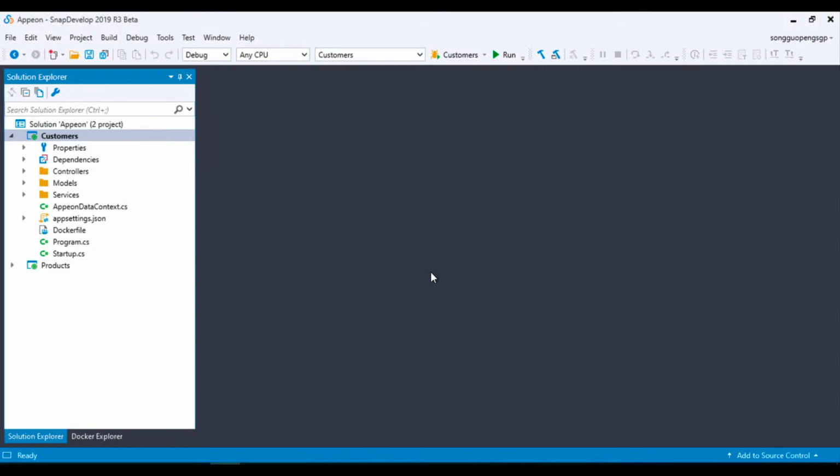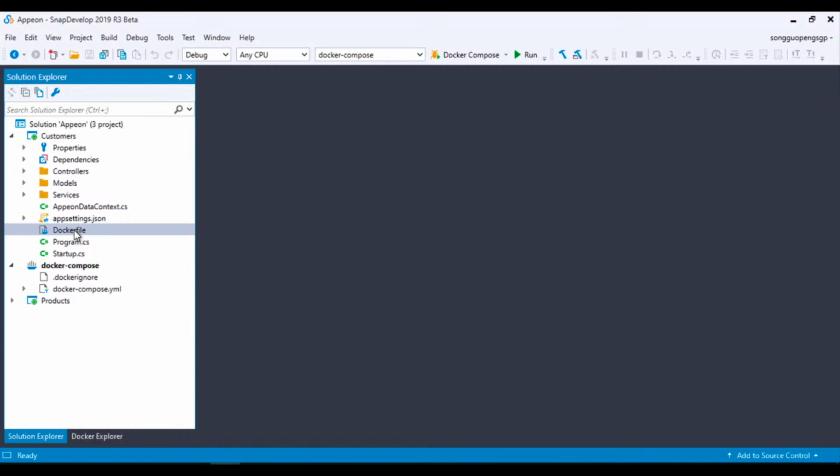I would click OK. Now what this is doing for me is actually first of all creating a Dockerfile for this to be supported in this project, because this is the one I added the support for. So then I have my Docker Compose project right here. Now let's look into the files that this created for me.